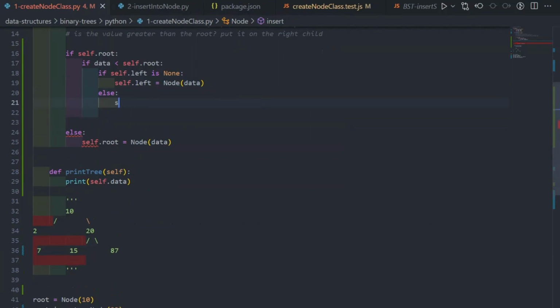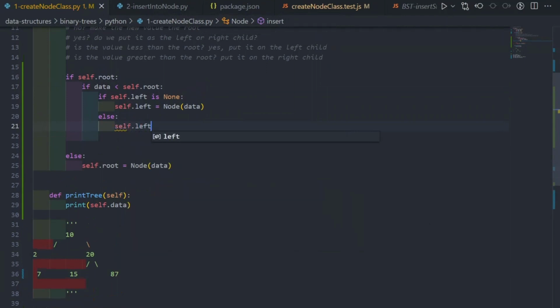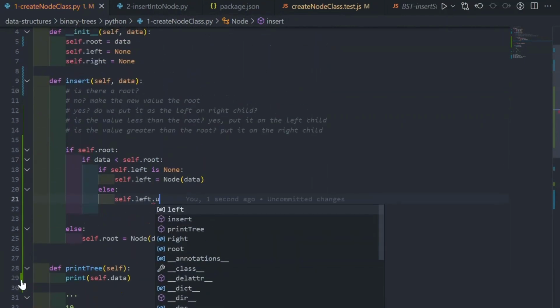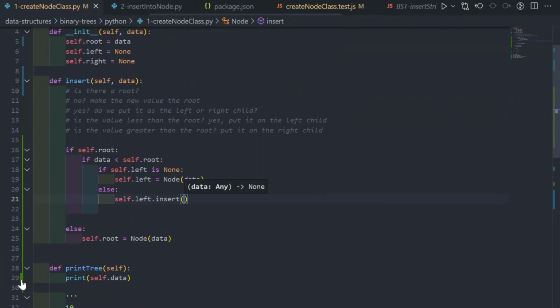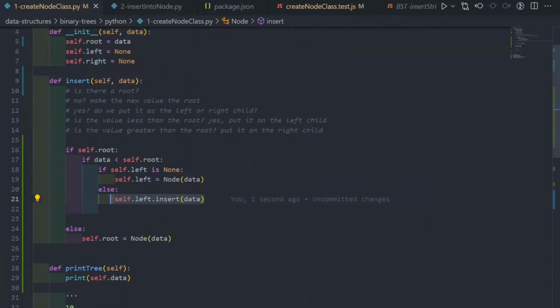So what are we going to do? We're just going to call the function on the left child of this subtree, and we are going to pass in the data. We'll just continue to traverse the left side of this tree till you find a place that you can put this node. I know that eventually left is going to be none, and we're just going to find a place to put it.